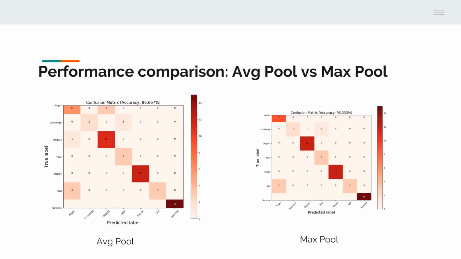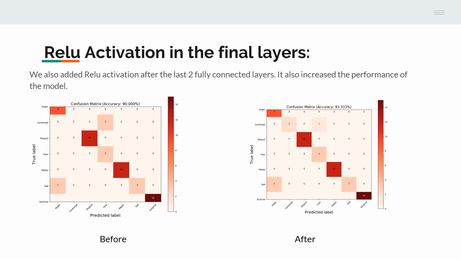As we mentioned earlier, we changed the average poolings in the residual neural network into max poolings to make the model more powerful. As a result, the model's accuracy on the testing set increased from 86.6% to 93.3%. We also added ReLU activation after the last 2 fully connected layers. It also increased the performance of the model.